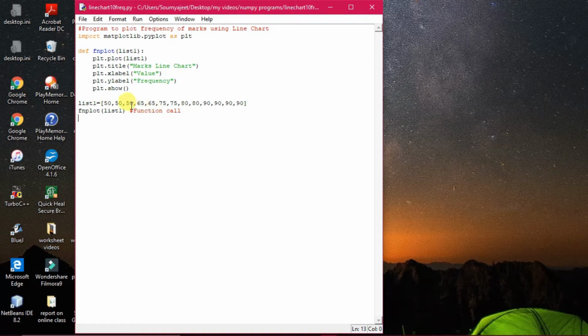Okay, so now you can see I have used a function out here, def fn plot, and then passed an argument as list one. All right, so list one is carrying the values, and other commands of the chart have been given as usual: plt.title, plt.xlabel, and plt.ylabel, and plt.show. Plt.show will finally show the graph, and plt.plot will plot the points on the graph or on the grid. All right, so the title has been taken, x label value and y label frequency, and the title is marks line chart, and these are the values.